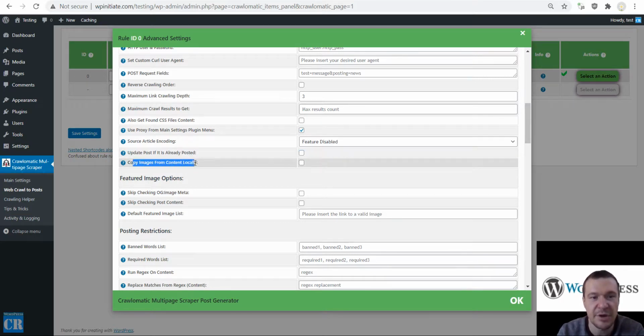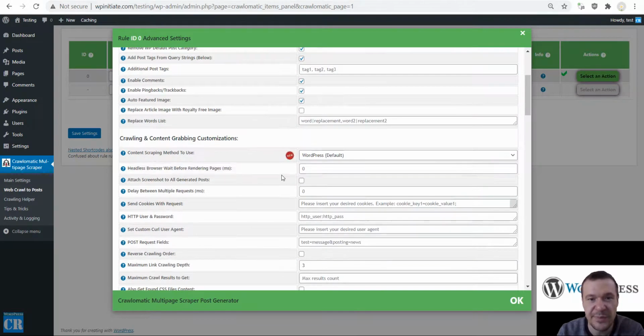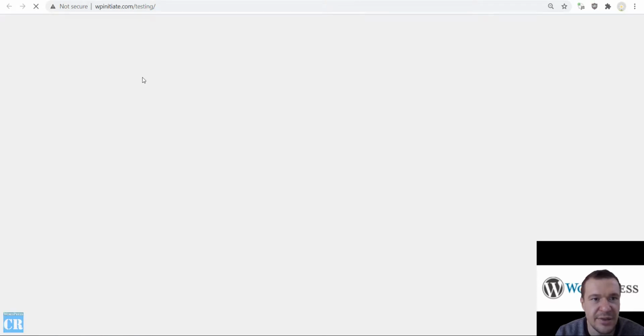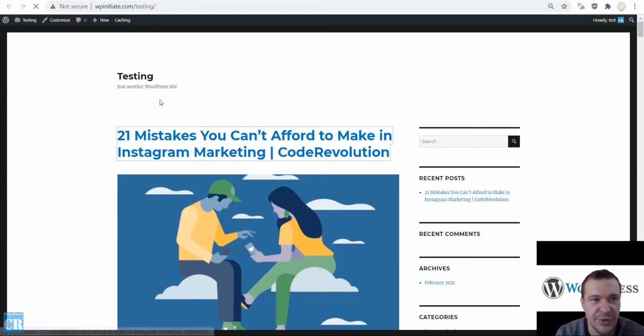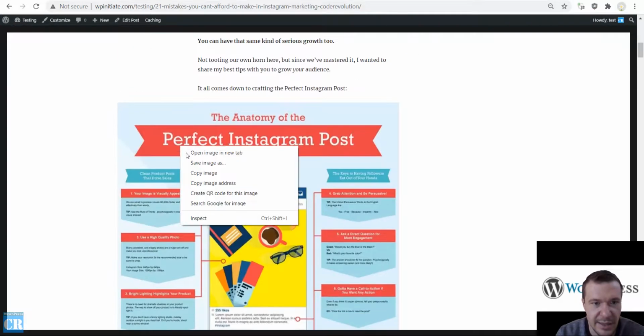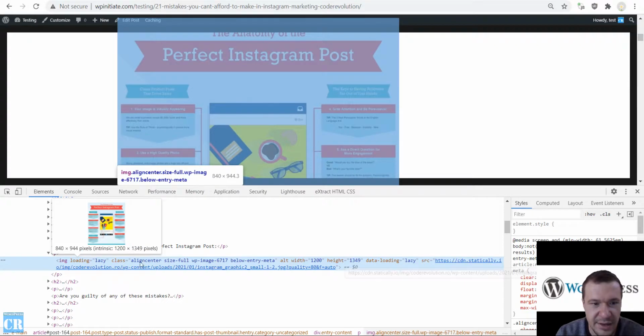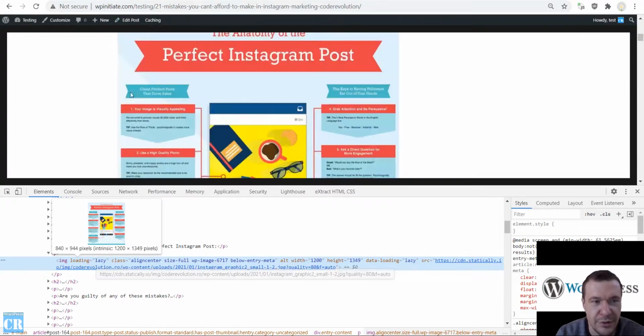Copy images from content locally. If you want to go ahead and copy images from content locally, you can check this checkbox. So let me show you how this will work. For example, I have here the post that we created, and if we go on the main site and check the post here, and let me inspect this image, we will see that it is from coderevolution.ro.